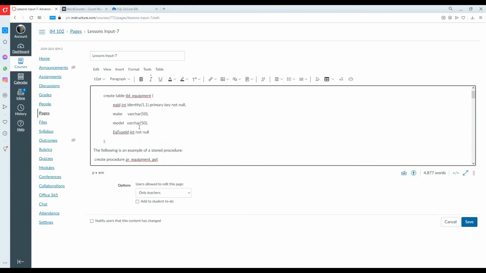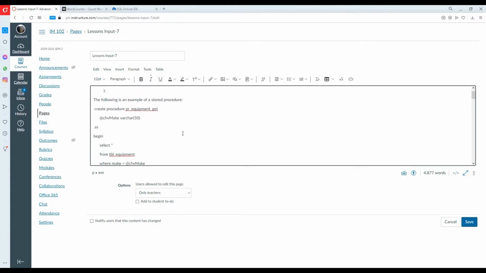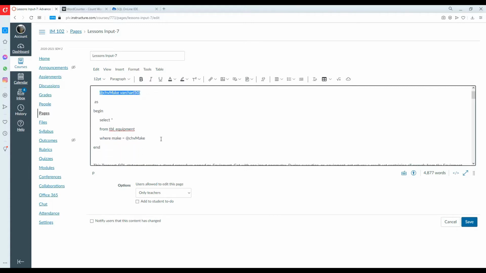So in our example, we will use the following table structure. The following is an example of a stored procedure: stored procedure PR equipment get. We have an input parameter, meaning we will provide the value for this particular variable. Take note, when we are declaring a variable in our SQL code, we make use of the at symbol followed by the variable name followed by the data type. Then we use the keyword as, and then begin and end to symbolize the beginning and ending of our stored procedure body.